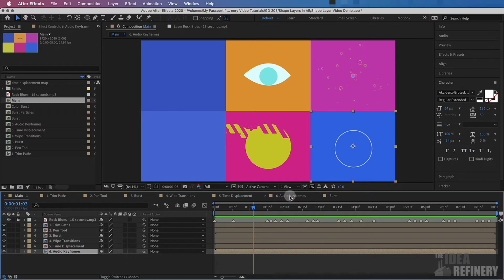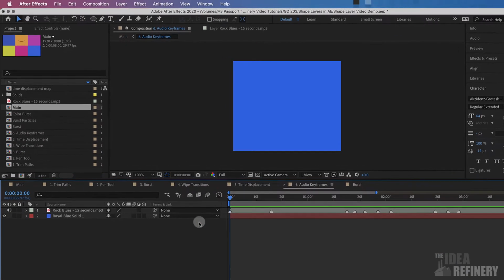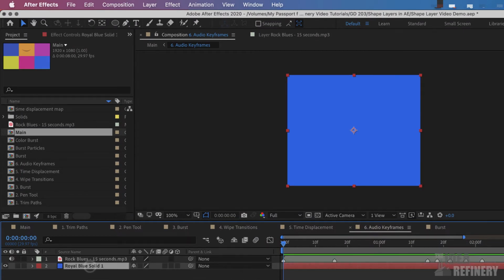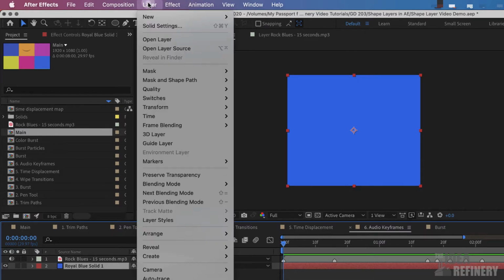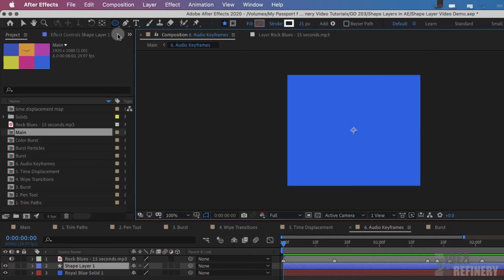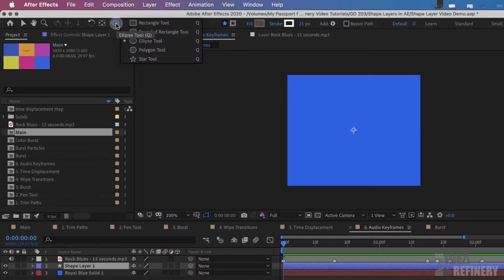I'm going to open up my blank audio keyframes composition. And you can see I have my audio file and blue background. Let's create the shape that we're going to be using. I'm going to come to the layer drop-down menu and select New Shape Layer. And from my toolbox, I'm going to choose my ellipse tool.